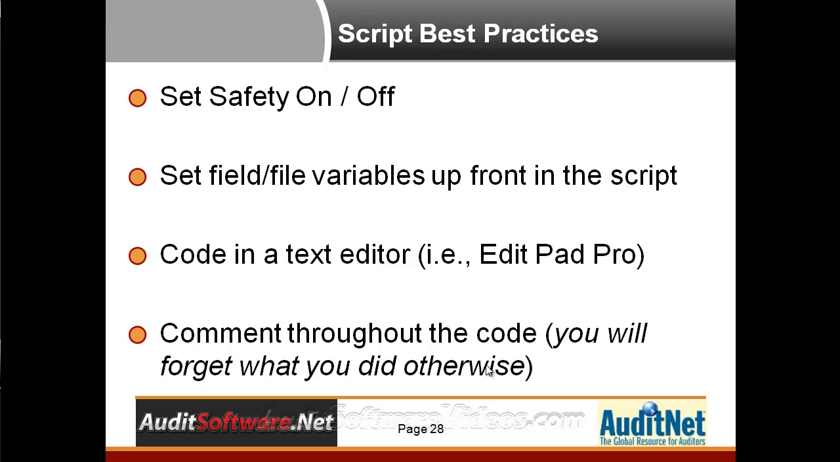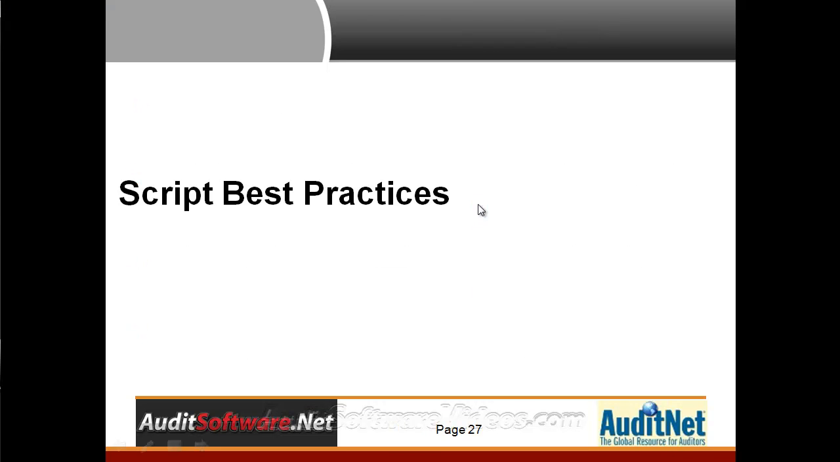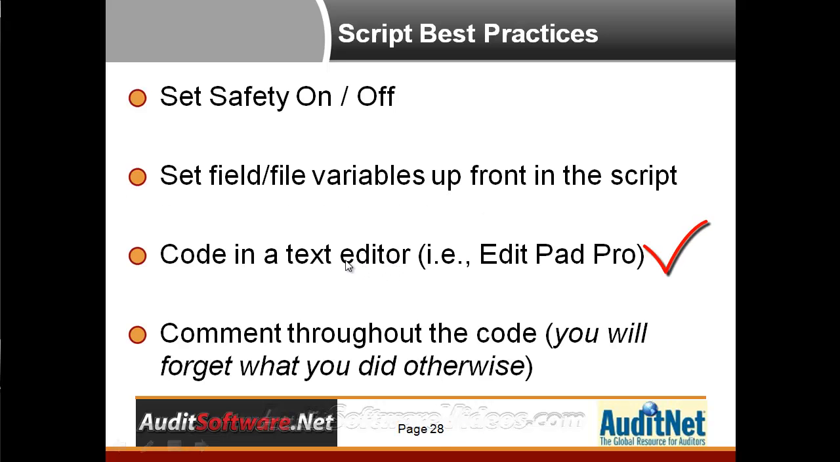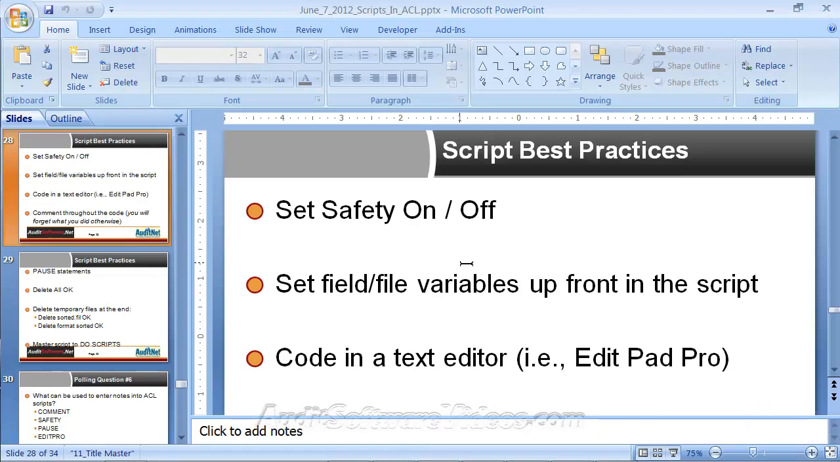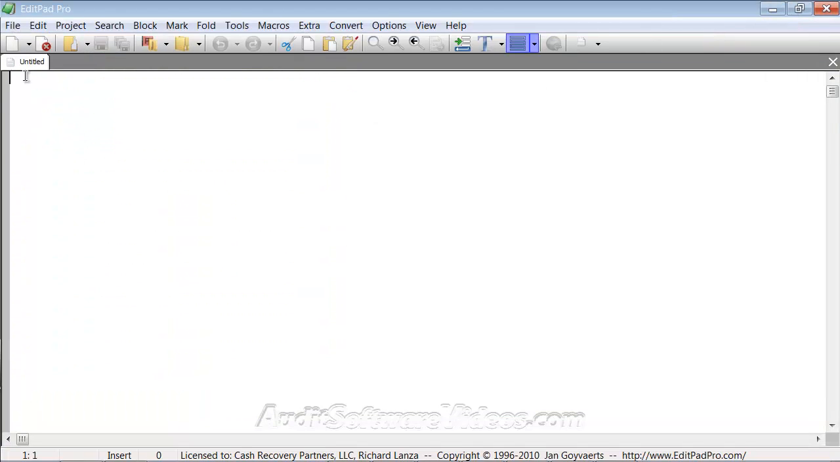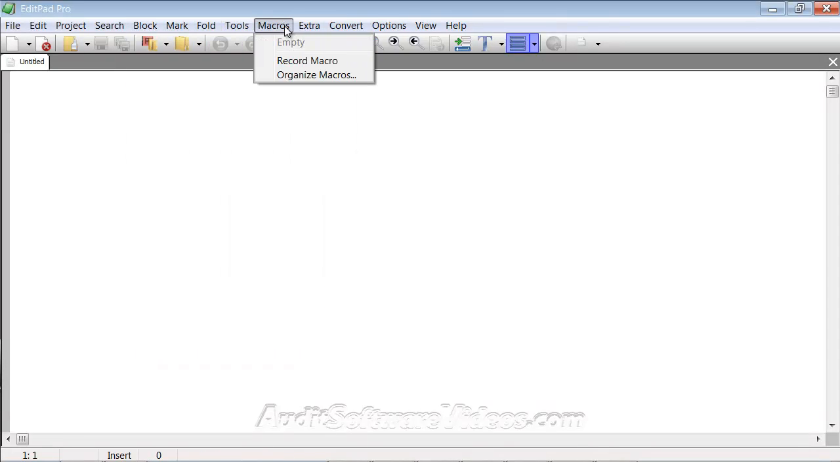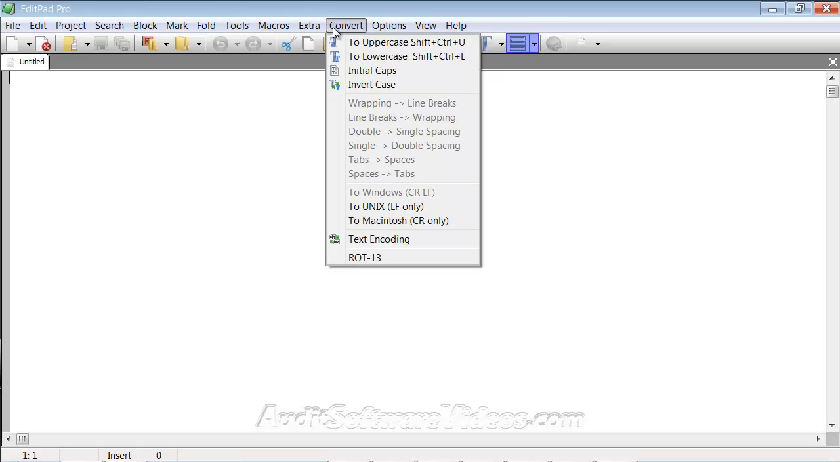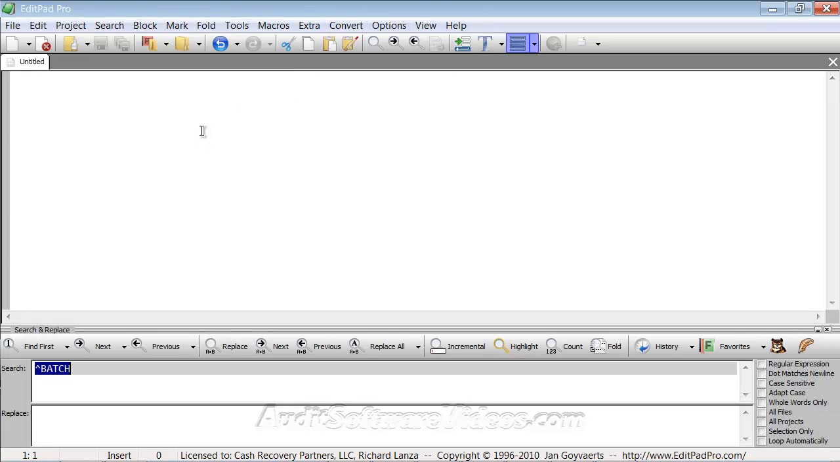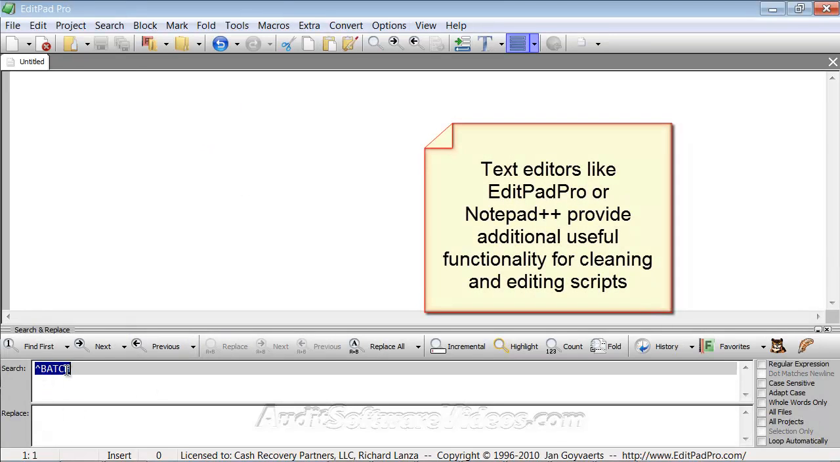Now, coding in ACL is perfectly acceptable. However, coding in a text editor is also a very useful thing to do. I utilize something called EditPad Pro. I think there's another one out there called Notepad++, and there's probably 50 more out there. What I would suggest you do, and I'm just going to open up EditPad Pro so you can see it, is that it really has a lot of nicer features. Without going through everything here, you can even record macros, which I never even knew you could do. You can convert things, and you can search for a batch and replace it with something else, and it will go through everything.